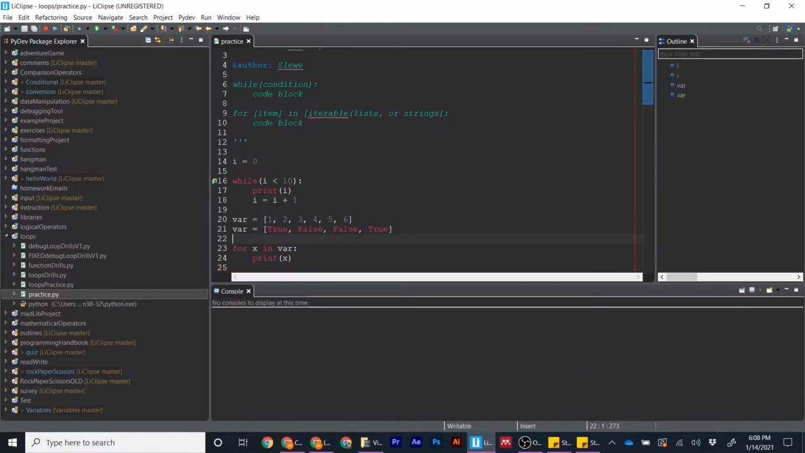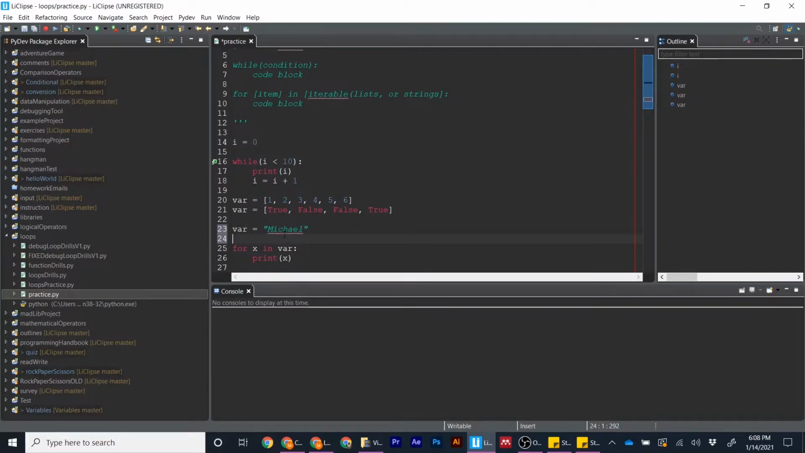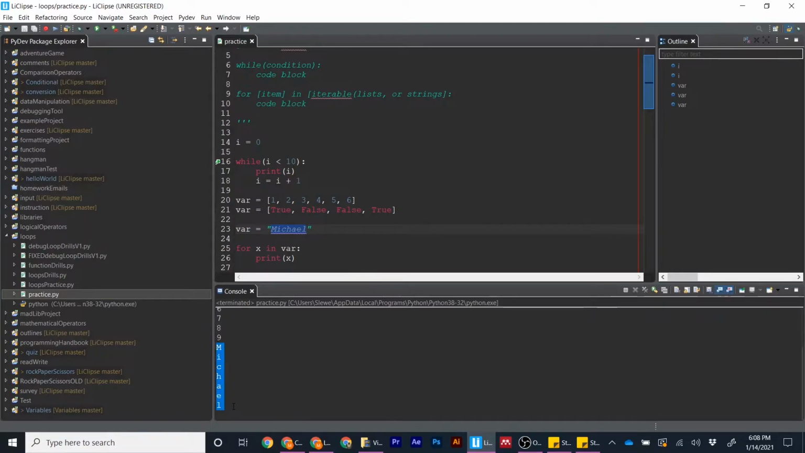Let's go through one last example. Let's change var into a string variable. Let's make it my name. If we run this now, var equals Michael, for x in var, for each item in this variable var, we're going to print x. And if we run it with this Michael string, it's going to print out each letter in my name separately. So this for loop is really nice when you're working with lists and strings to just print out everything. Or if you're only trying to print out some things, you can add if statements inside of these. Now the last thing I want to show you is a break statement.